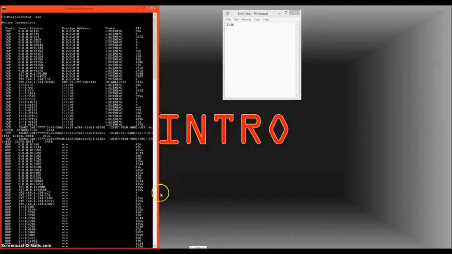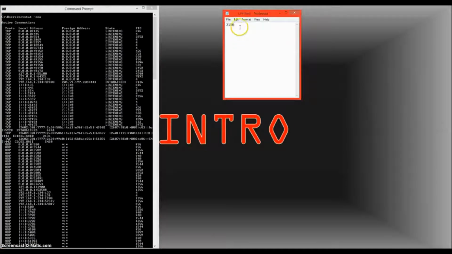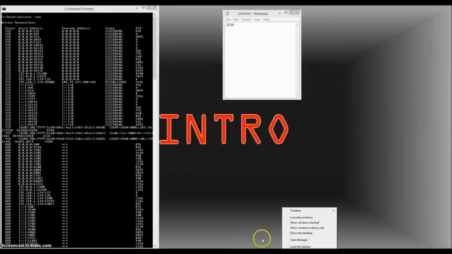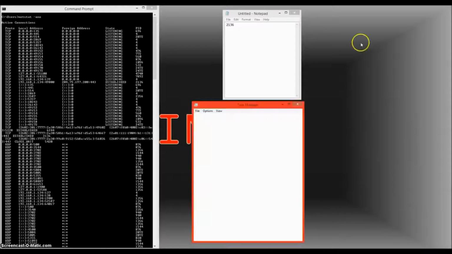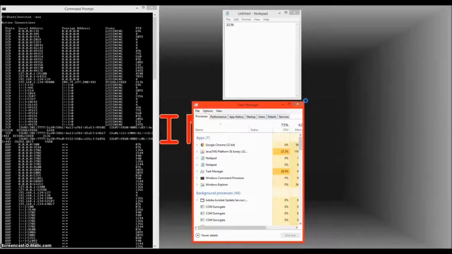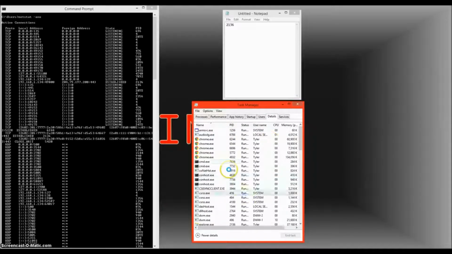It could be anything. So on this established address, look for the PID number right here, as I wrote it down on my notepad. And then look for it in our task manager. Right click on your taskbar, go to task manager. Once that loads, go to details. Under details, we'll see the PID listed right here after the name of the actual application. So we're going to look for that 2136 PID number and see what process is running that PID.